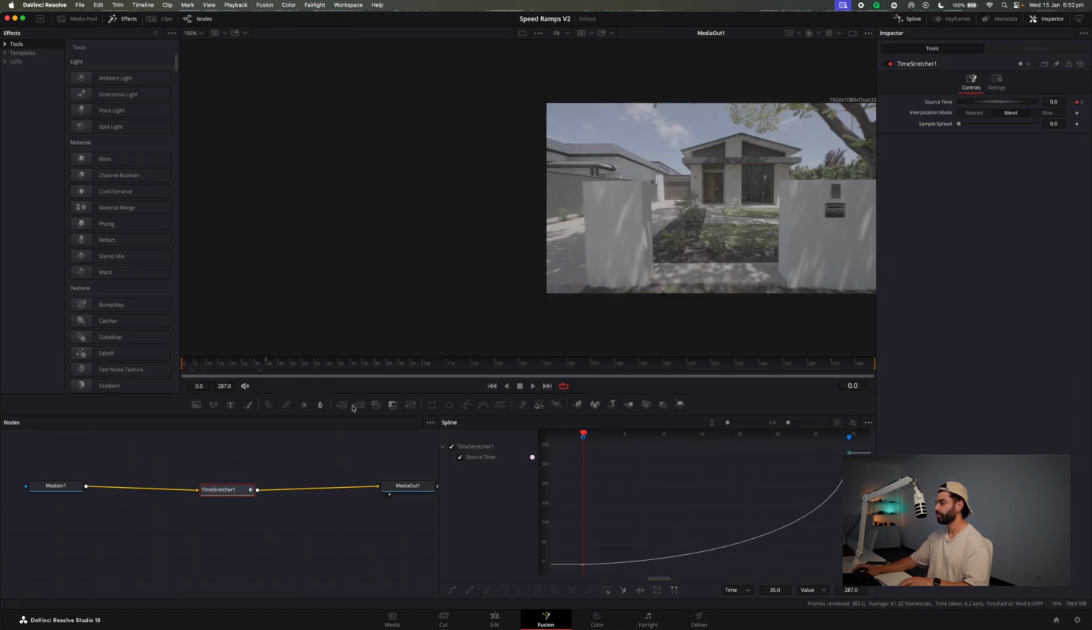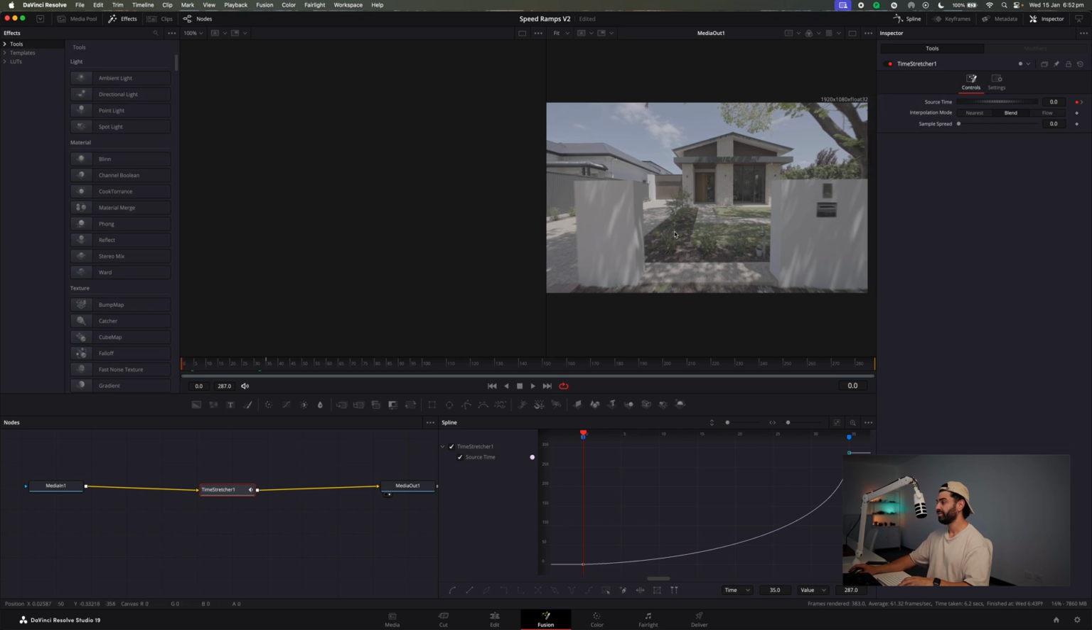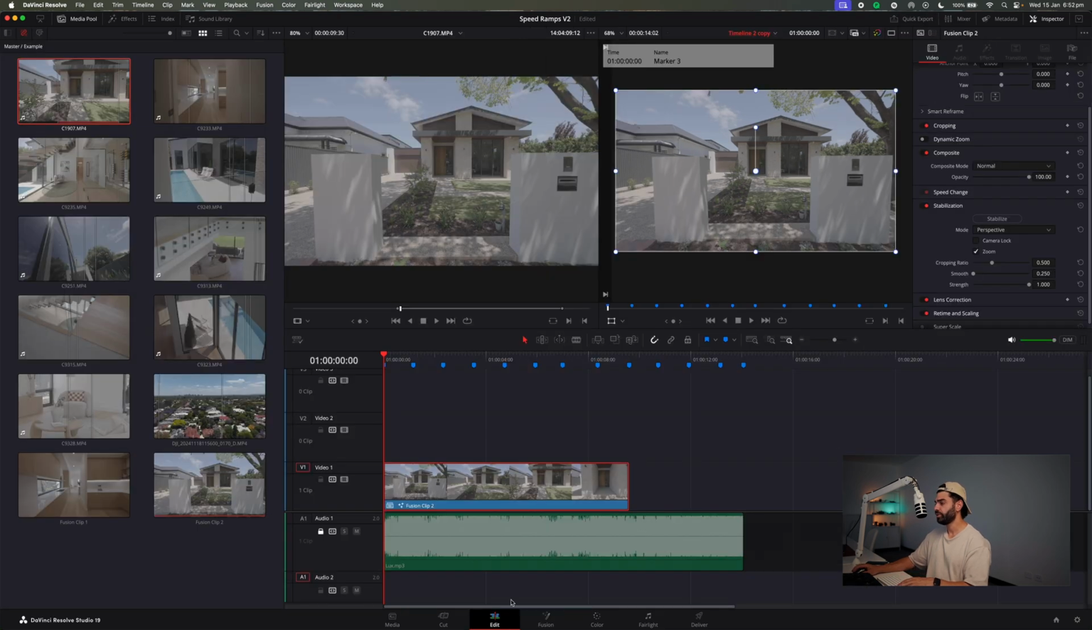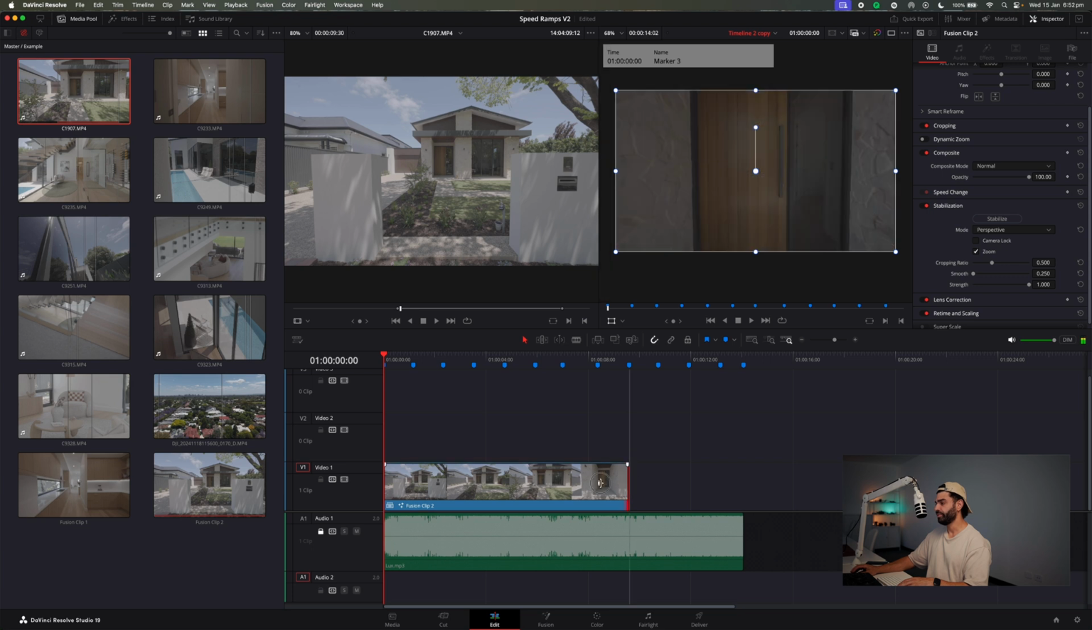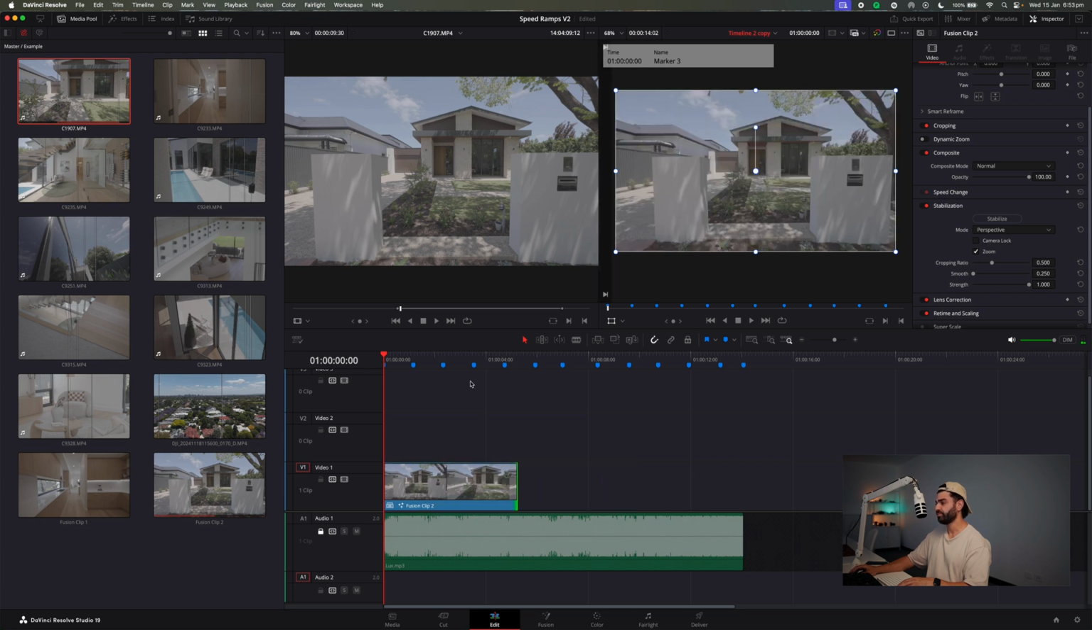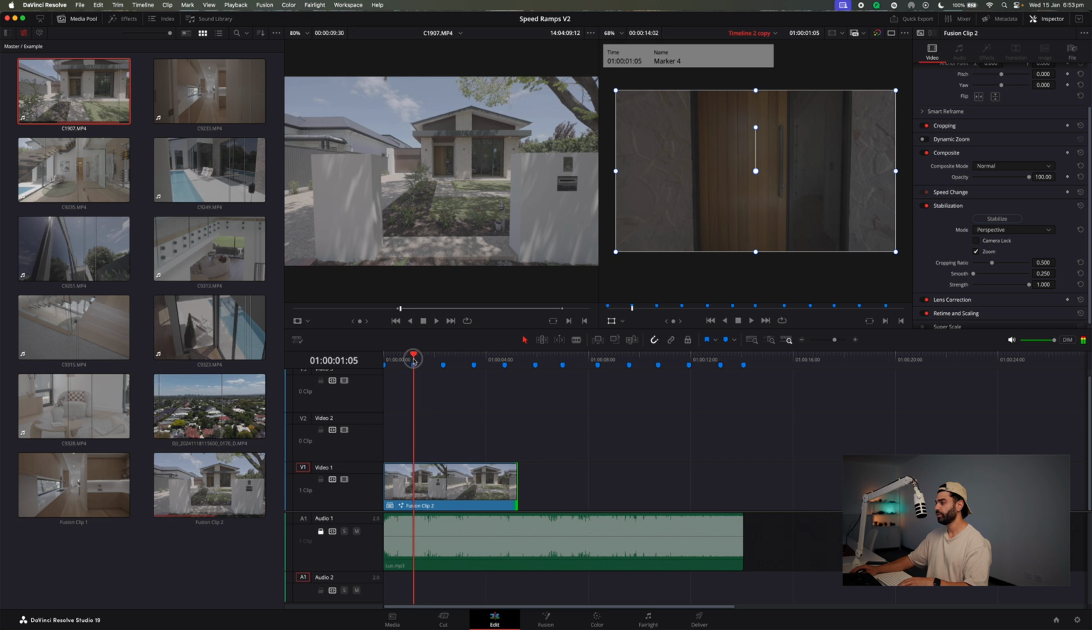All right. Now, that is all we need to do in Fusion right now. So let's head back to the edit page. And now we want to trim this down because we don't need this. All this is just static. It's a dead clip. So we want to trim this down.